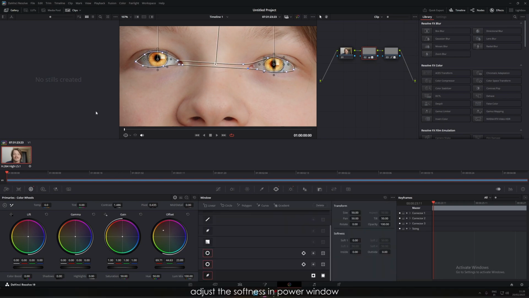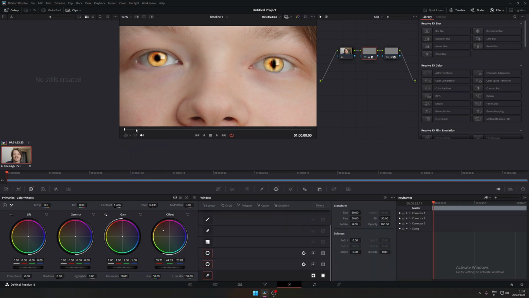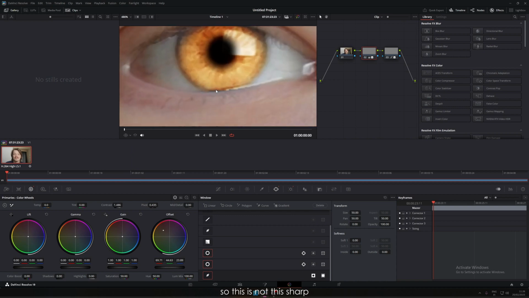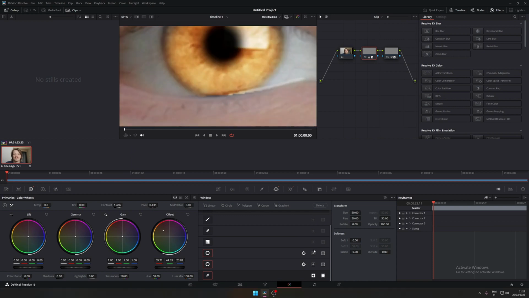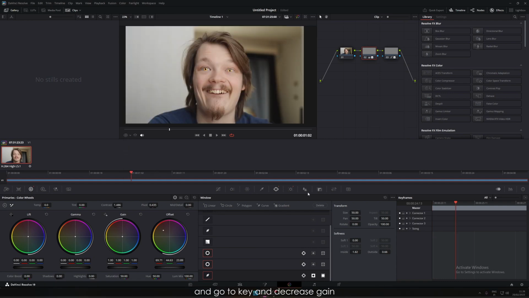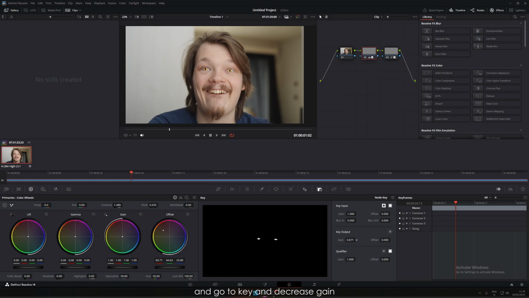Adjust the softness on the Power Window, so this is not this sharp. Then go to Key and Key Output. Lower the gain so it blends better. This is the result.